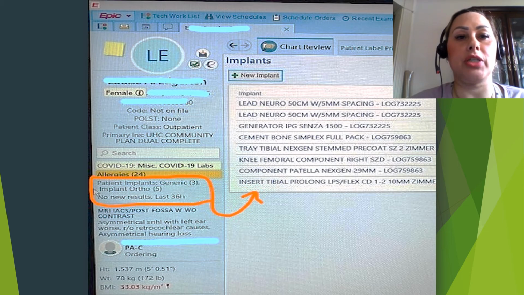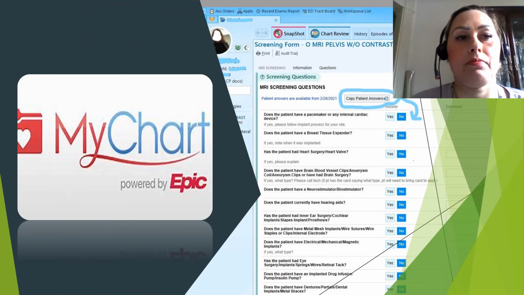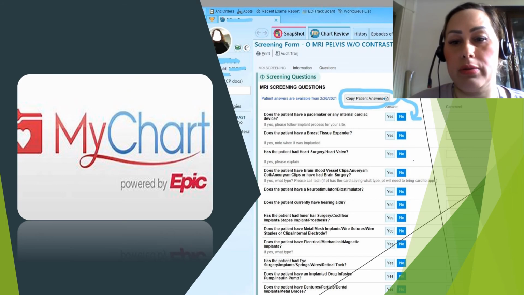After implant information is well documented in the patient's chart, you will note to the left a tab for patient implants. With future MR exams, the list of implants will be directly accessible for medical staff and technologists to view without having to search the entire record for the implant. Patients have access to the electronic screening form via MyChart, where they can complete this form prior to their MRI appointment. Once the patient completes the form, the technologist will see on top, copy patient's answers to complete the screening form.